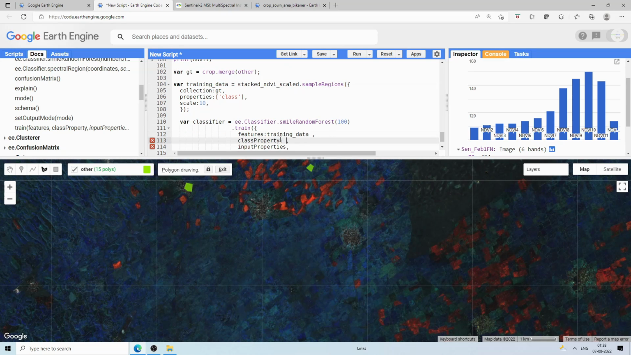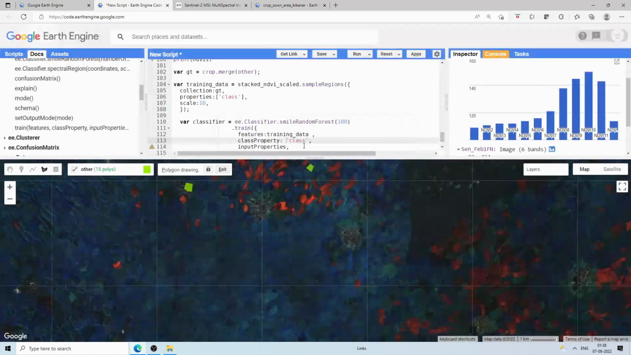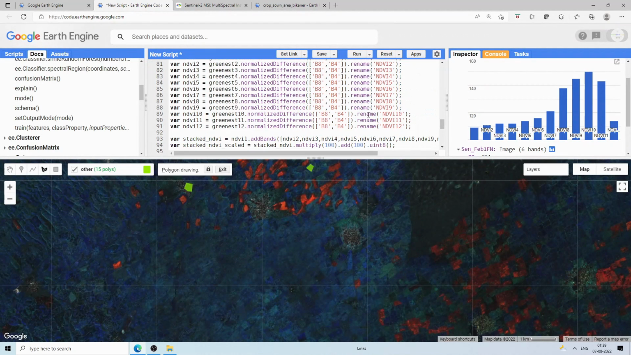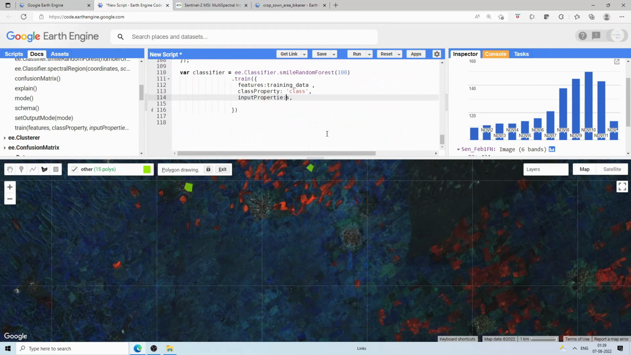Class property, again you have to give the name of the field, whatever name you have given to the class, this name. And input properties, you can give the bands. If you want to select all the bands, like we have taken those many bands, then no need to give this. Otherwise you can specify only the selected bands you want to use for classification. Otherwise we will remove this, no problem.